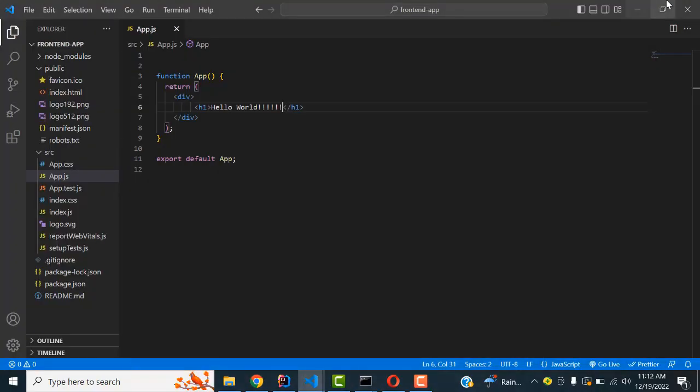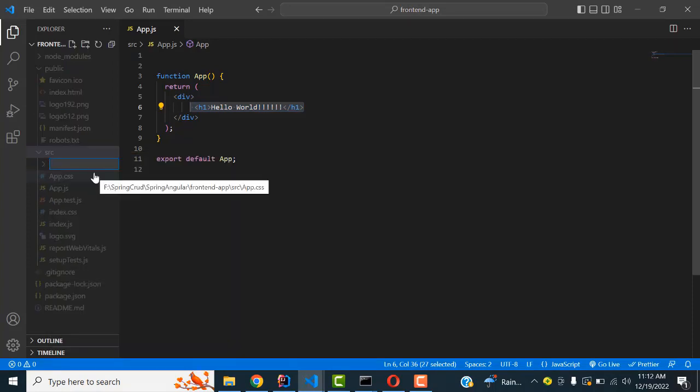It's working perfectly. Right. Now I'm going to create the components, where I'm going to place my components. So select the src folder, right click, new folder. Here I have to type the component folder.